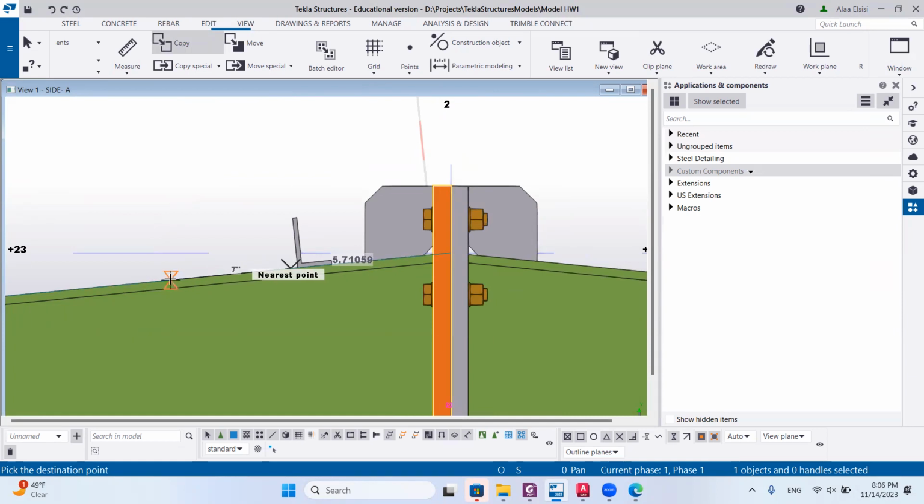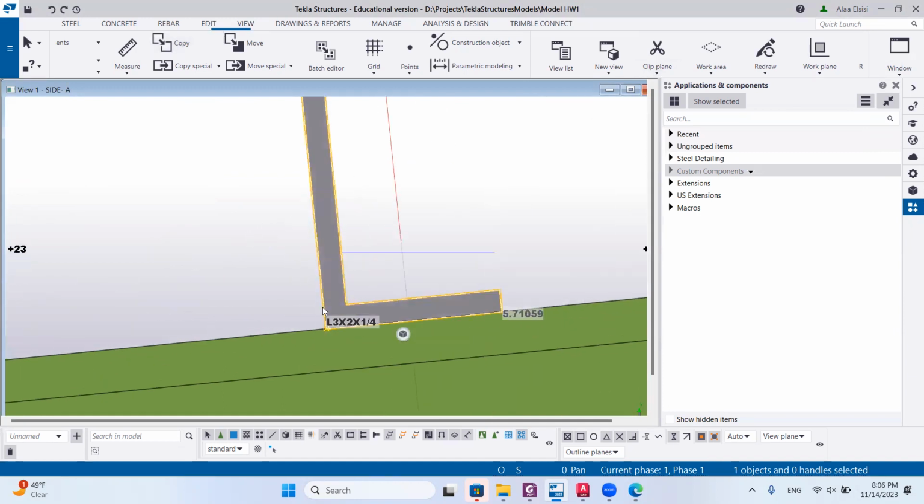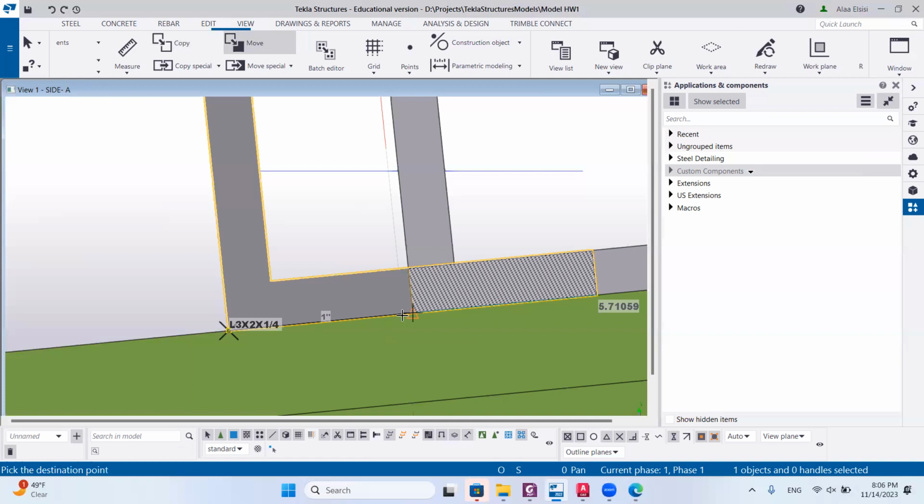So it will be 6 inches, 7 inches, 8 inches at the same inclination. So I will select something like 7 inches. Look at this. Okay, very good. And now I will move this to this point of intersection here.